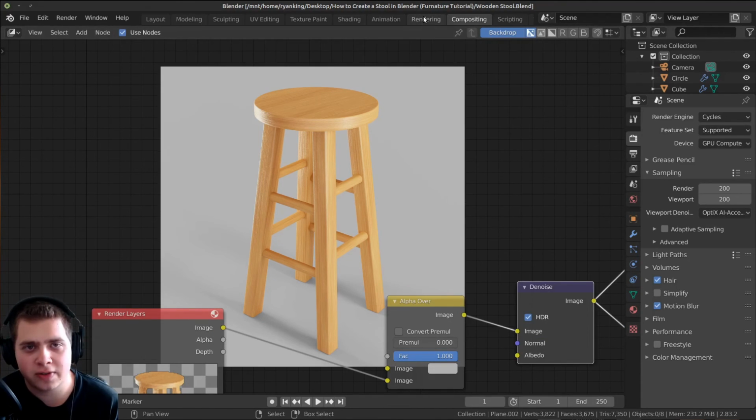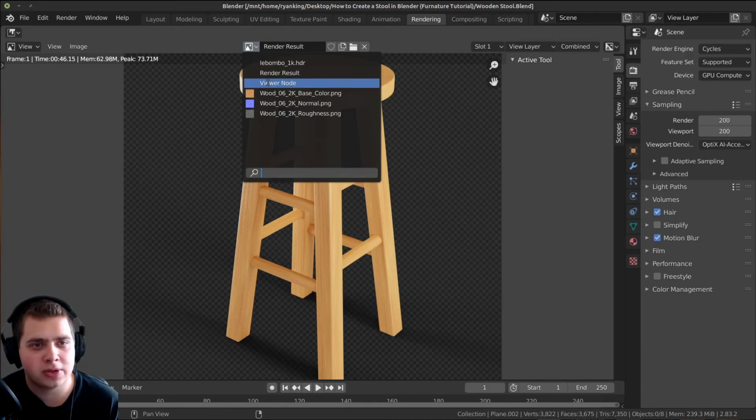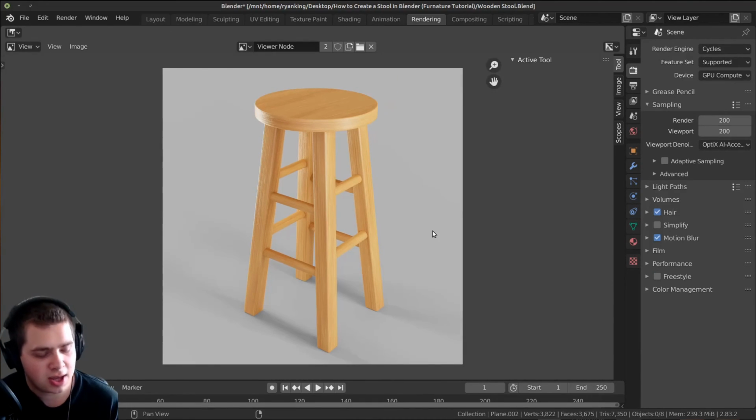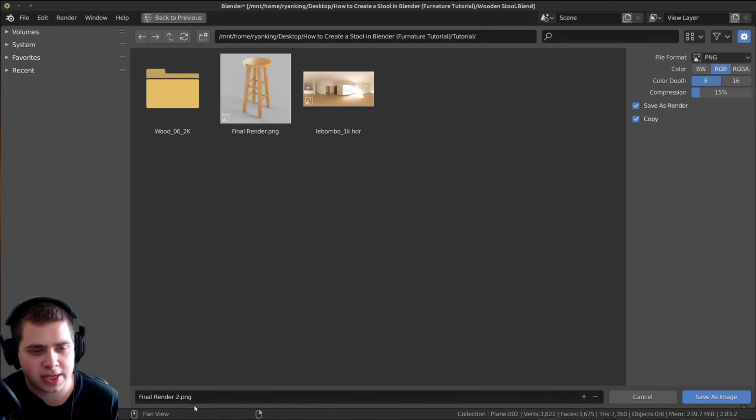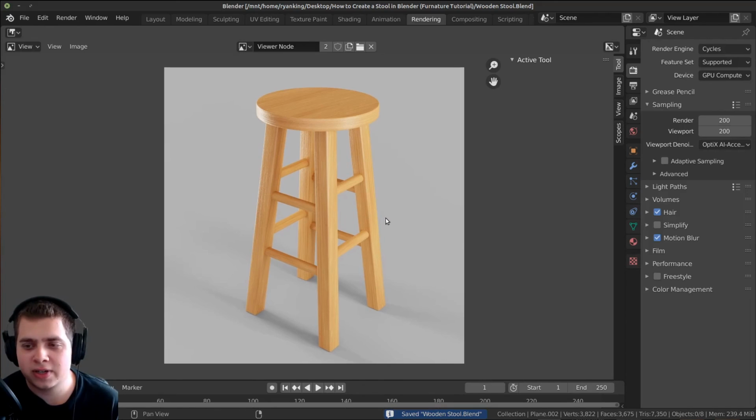I'm going to click over on this rendering tab. And then right here from render result, I'm going to go to viewer node so we can see the final thing. And then I'll press Shift Alt S to save the image. And I'll just save this as a PNG file on my computer. So just click Save as Image. And there we go. So that's the finished result.